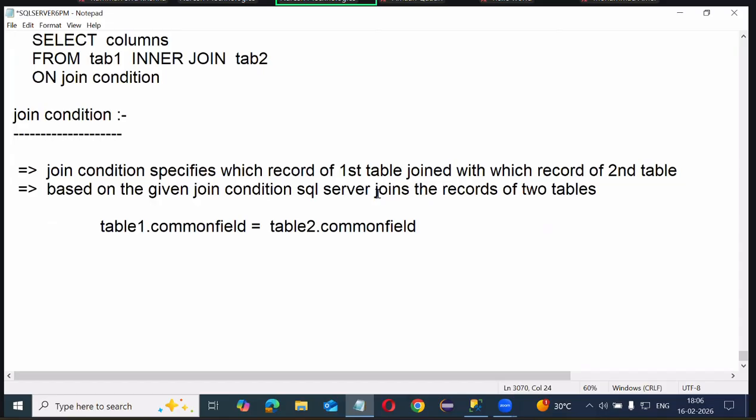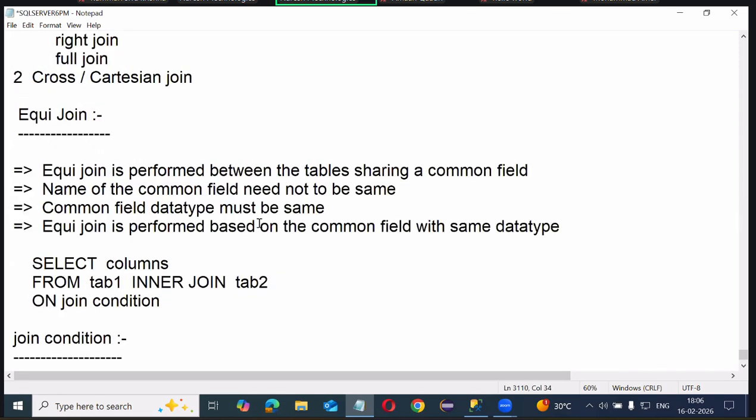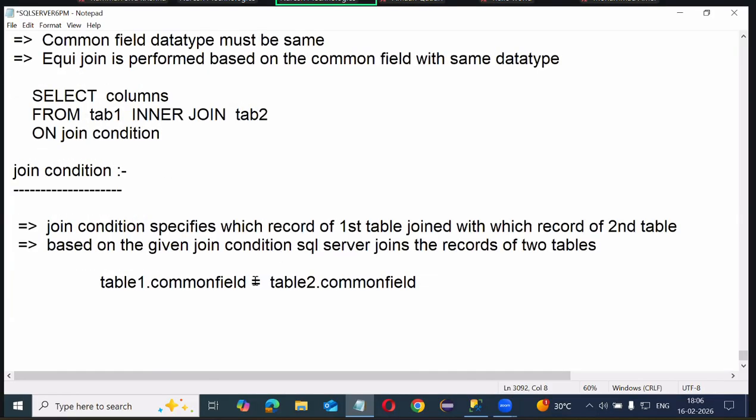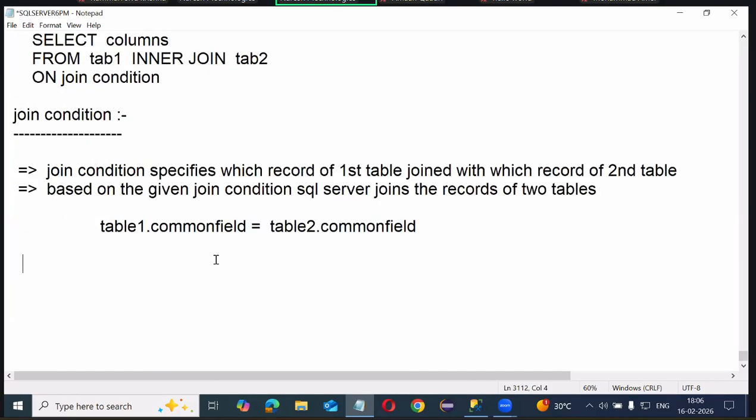Got it? Now, why is this called equijoin? Because here the join condition is based on what? Equal to. The join condition is based on the equal to operator. That's why it is called equijoin. Okay, then let's take an example.